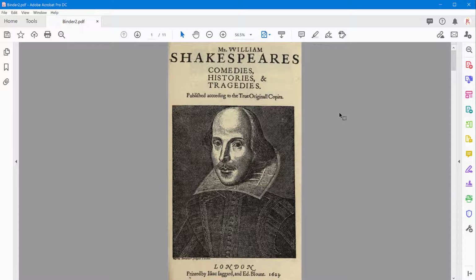So this is a very easy way to combine graphics images into a single PDF file to send to someone, or to print, or anything you like to do with it. So I hope this was helpful.